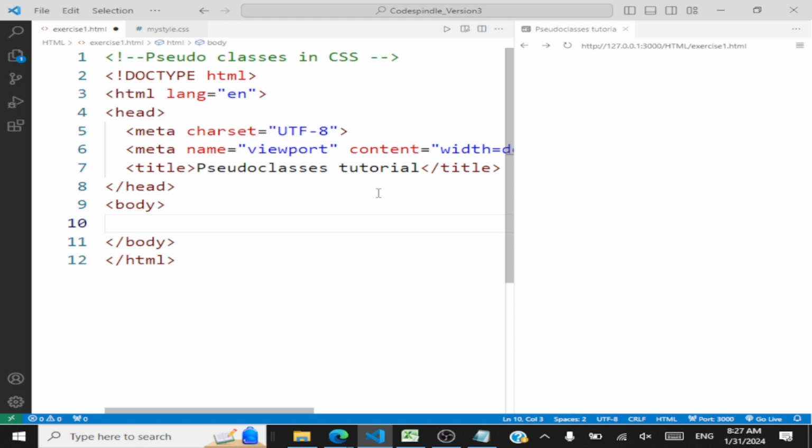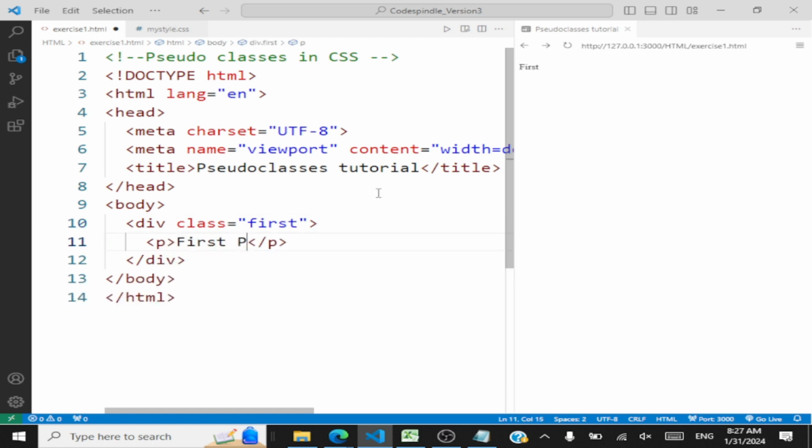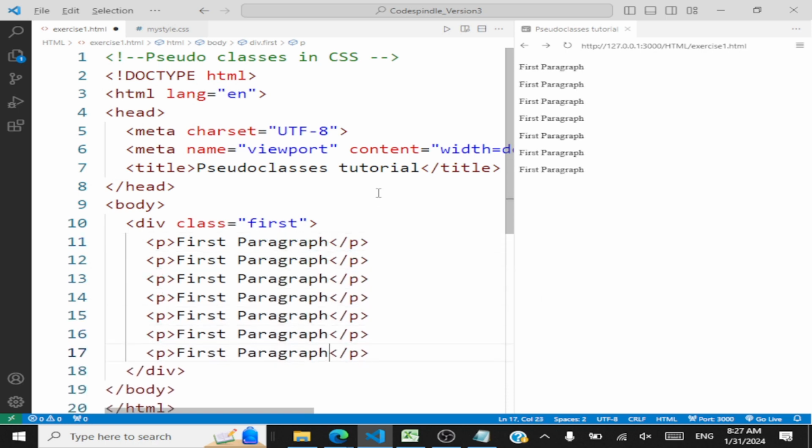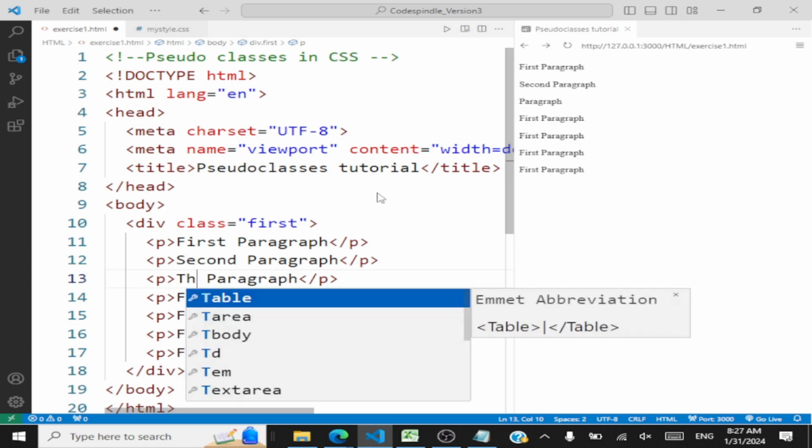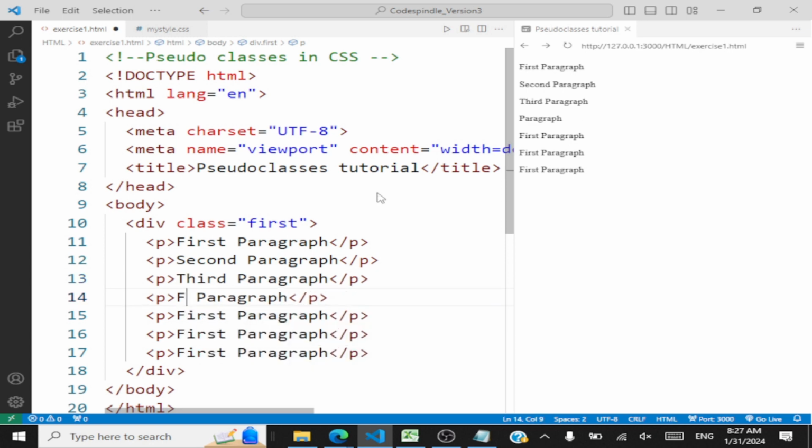We'll create a web page and then we'll have a division. We'll call that division with the class name first. We'll have some paragraph tags inside this. Maybe I'll say this is first paragraph. Like that, we can have many paragraph tags here. So I need to code this like second. So we'll have some paragraph tags. So these are the paragraph tags.